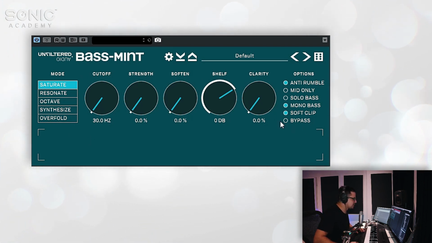I'm going to first just play this bypassed and then dial in some settings on this kick drum or this bass line that we have. So let's just take a listen. You might need to listen to this quite loudly or with headphones. Some of the differences are quite subtle.